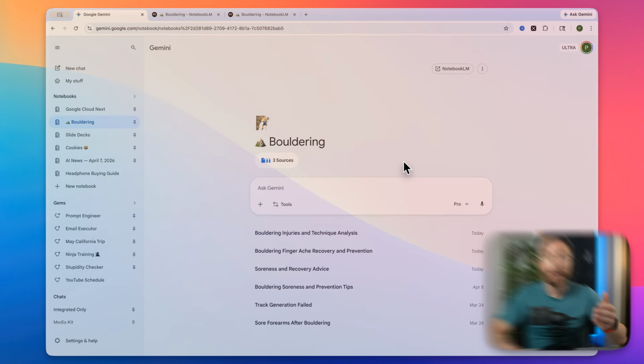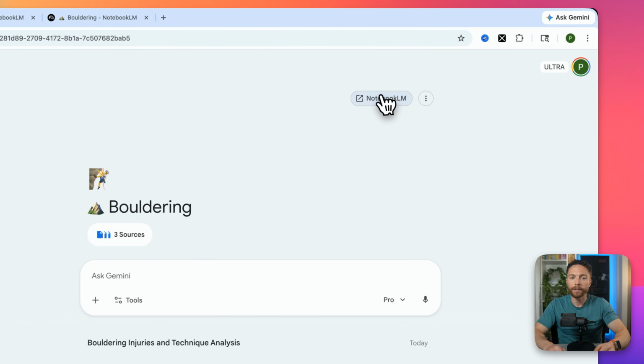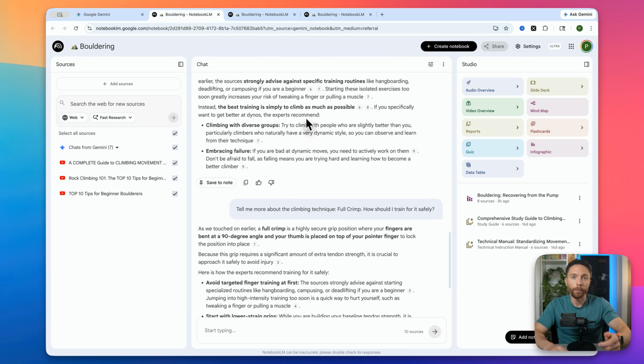The third use case I want to show you is how to use this integration to get more personalized artifacts in NotebookLM. And this is such a game changer. Back inside of Gemini, come into any of your notebooks and again, click on the top right where it says NotebookLM to go over to that notebook on NotebookLM.